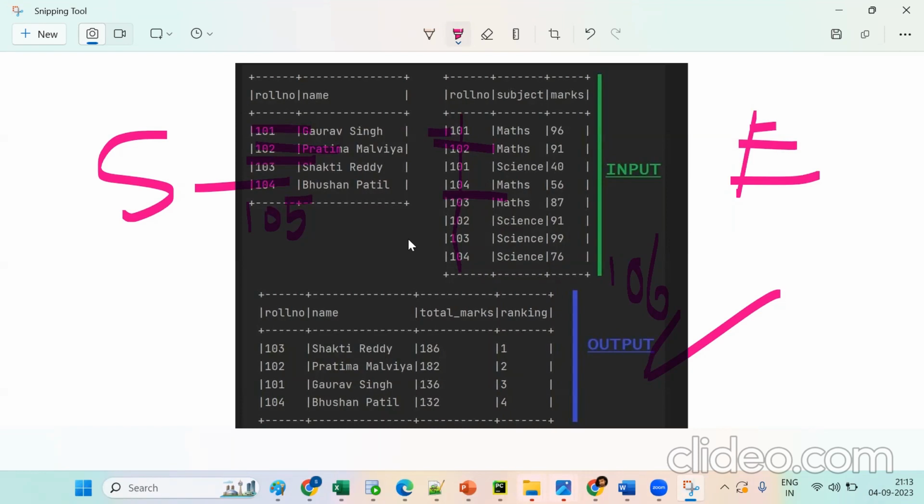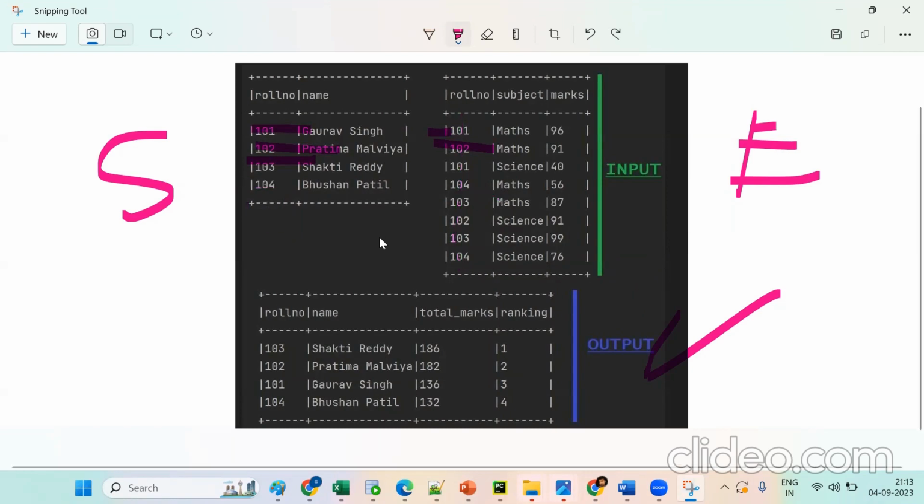Tell me, what concepts have we seen so far? So far good. Joins fine, we will go for inner join. How to get 186, 182, how to get this one? 186 is the sum of marks. We should go for what? Aggregate function is fine, but we have non-aggregate columns. Compulsorily we should use what concept?